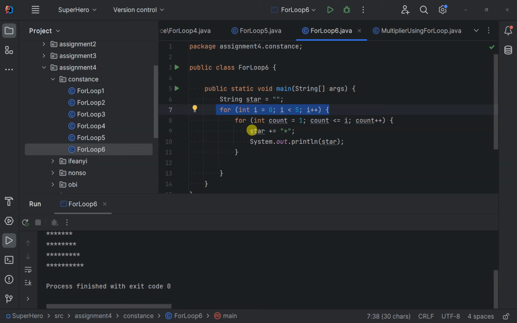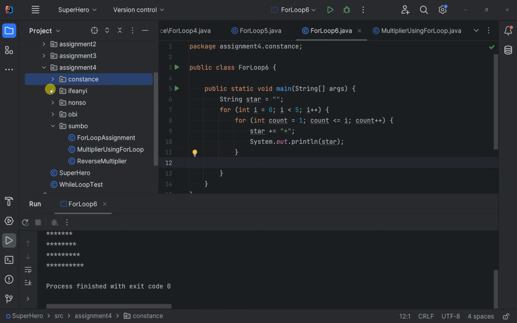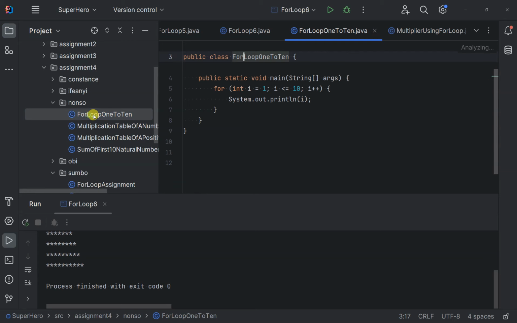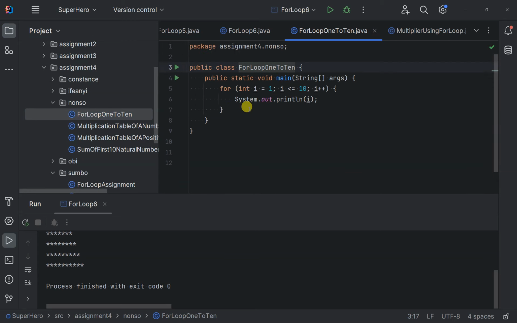Yeah, quite interesting. We'll look at this later. Very nice. Let's go to... No, I'm not gonna go to Ifeanyi. Ifeanyi was too much of a guru on this, but we're gonna look at what he did later. So this is Nonso. Let's see what Nonso did.